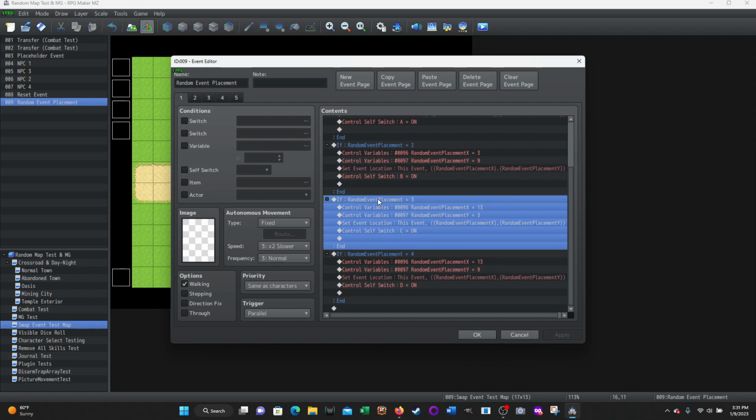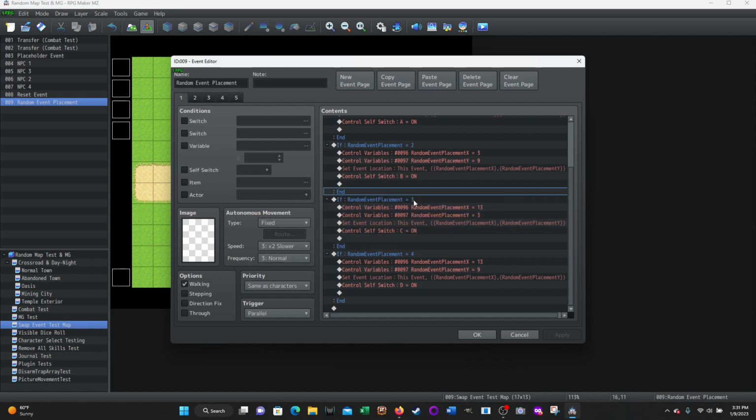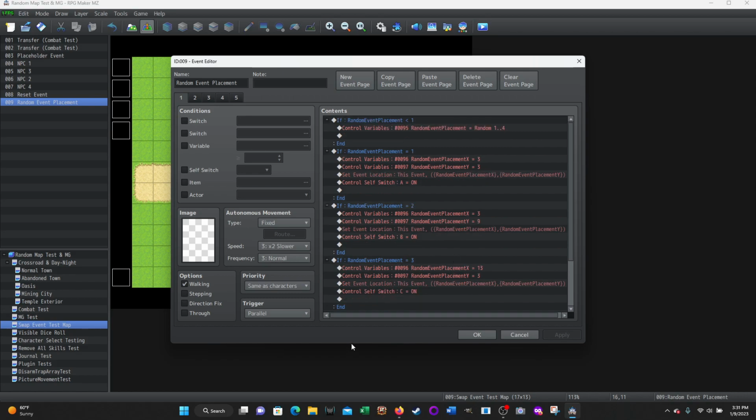This one, again, copy and pasted. I just made a small change. I changed this to a 3. I changed the x variable to a 13. Changed the y variable back to a 3. This didn't change at all because it's using these 2 variables for the placement. And then control self switch C is being turned on. And then this one, same thing. I changed this to a 4, kept the x location as a 13, changed the y to a 9. This stayed the same because I'm using the values of the variables for setting the location, and then self switch D. That's all this event is doing.